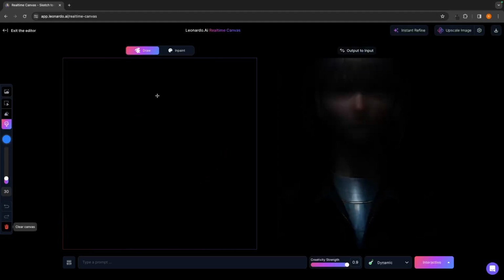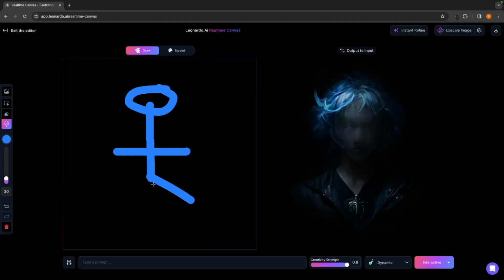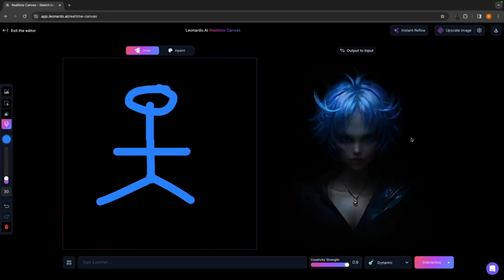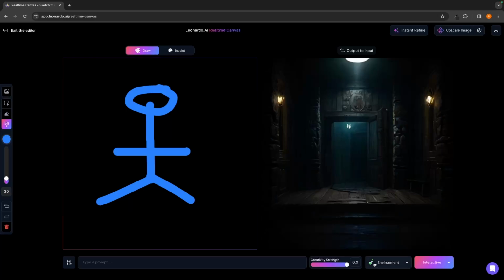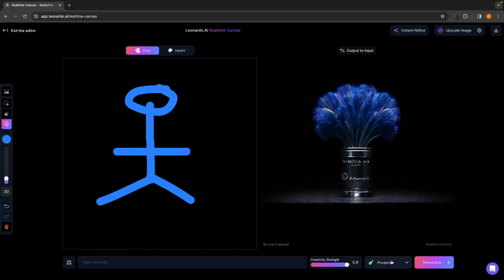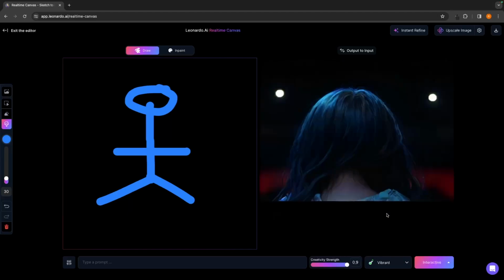So in here, let's just go and create like a little stick man. And then with this creative freedom, this is what AI created. We can also choose the style of this right here. So let's change this to, let's go for environment. And then we can see when we change to these different areas, this is going to come up with something completely different for each of these.